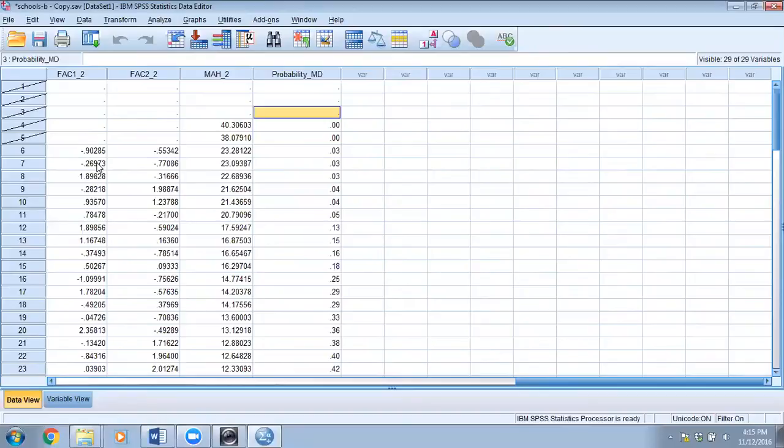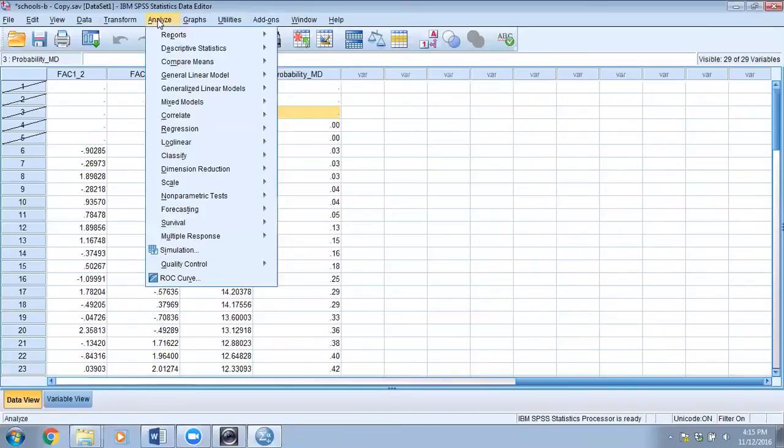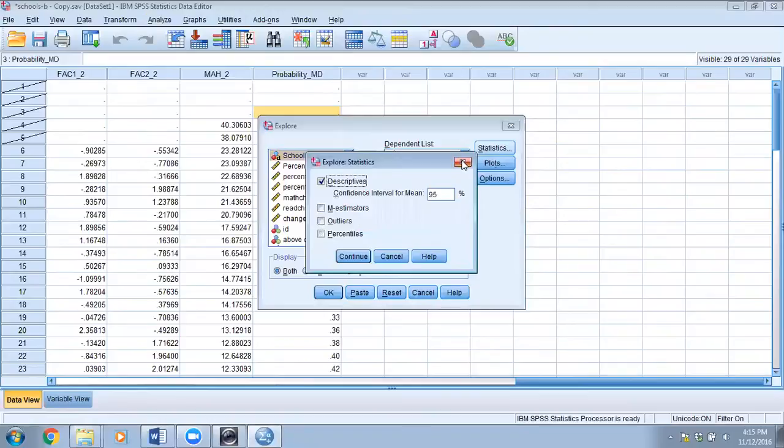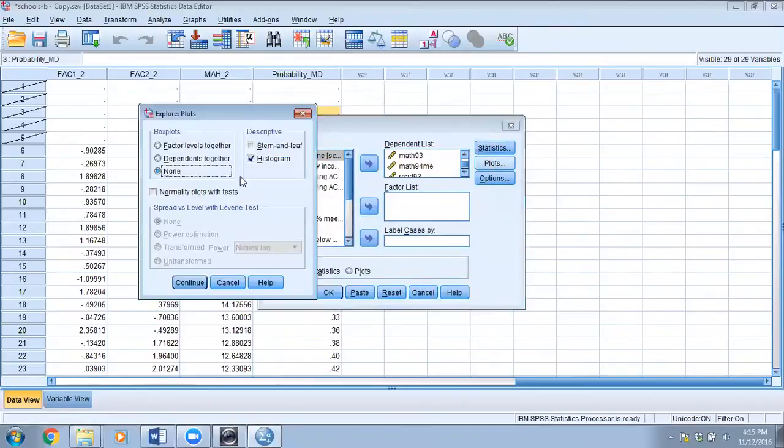When it comes to checking the normal distribution of every variable, we can again go to Analyze, Descriptive Statistics, Explore. We already have those variables selected. This time under Statistics, we want descriptive statistics. Under Plots, this time I want to go with factor levels together, which is just going to produce the box plots for every variable. Stem-and-leaf chart, histogram here. I want the normality plots with tests as well, so let's check that one too.